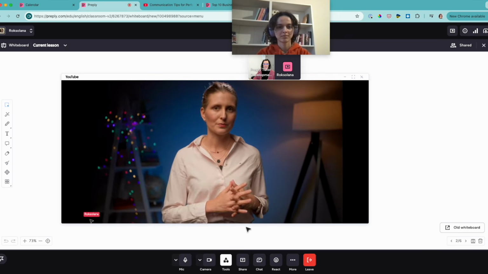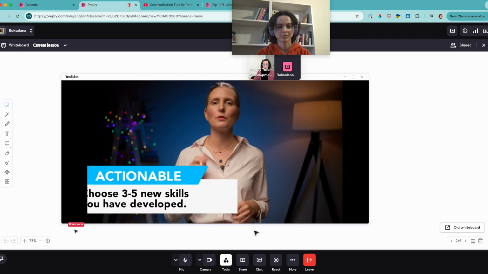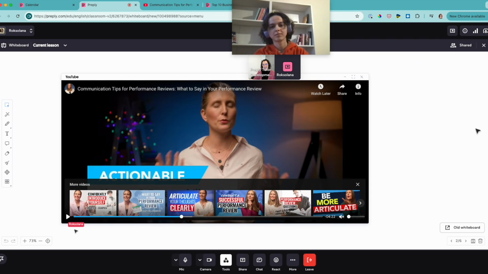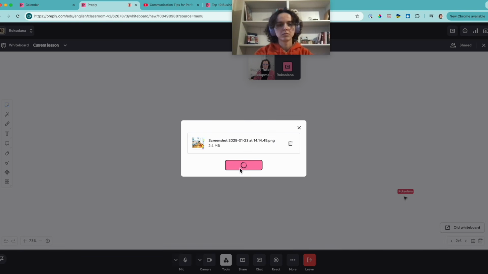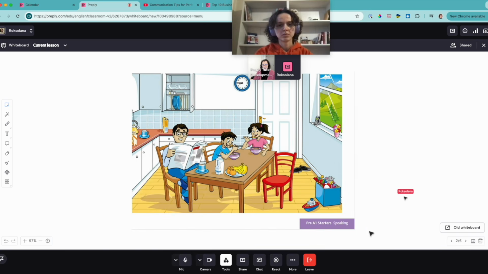And so this democratic whiteboard allows for a lot more student interactivity. We can also upload images directly into the whiteboard. I'm going to simply drag an image from my files. This is an image that I might use with a young learners student. This is taken from the Cambridge Flyers exam.